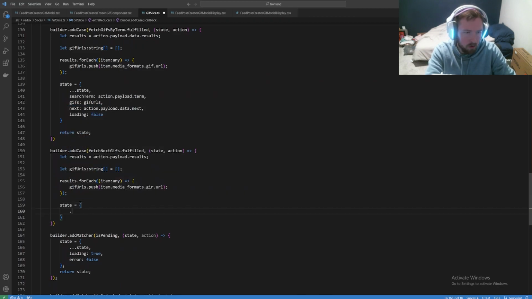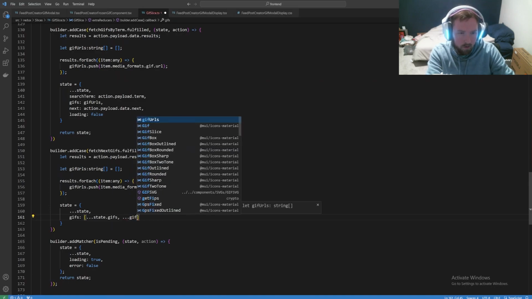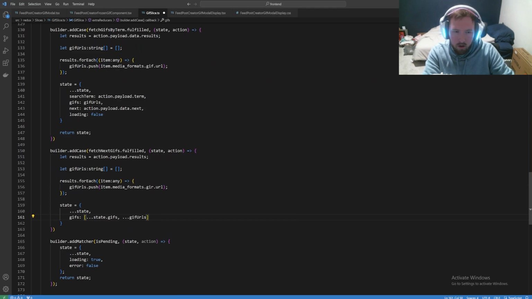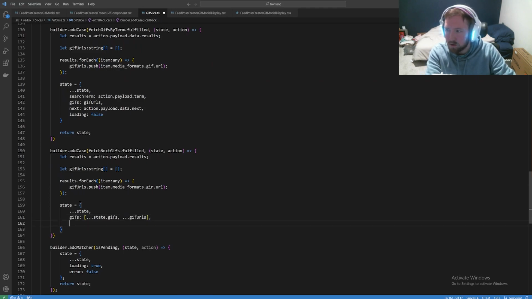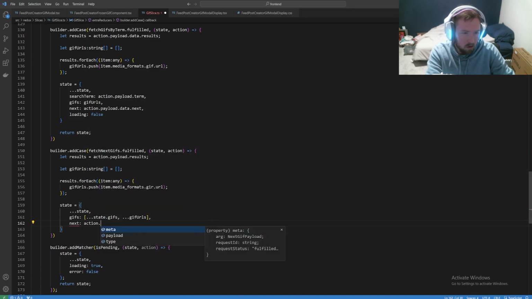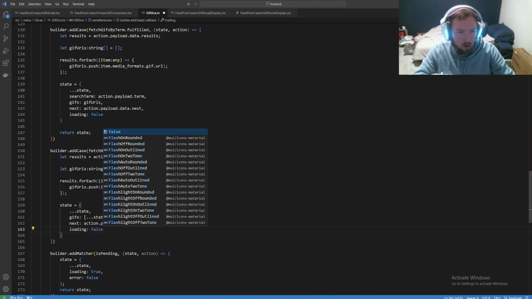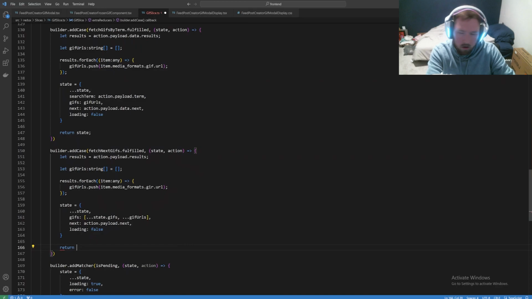State will equal... we're going to say gifs are equal to, and we're going to break this array apart. So we're going to say ...state.gifs. The gifs that already exist inside of state are going to go at the beginning of the array, and then ...gifURLs, and we're going to append the other array to the end of the current array. So we're just going to smush everything together. Next will be action.payload.next. So again, this will be the next key again, and loading will be false. So then we can just continually go over and over again. We'll just return state.